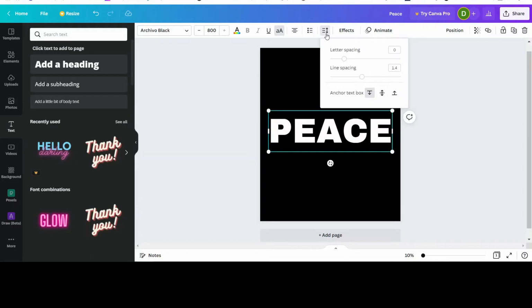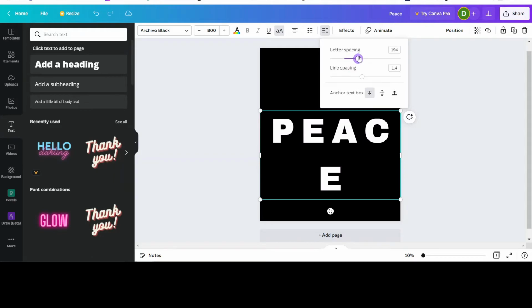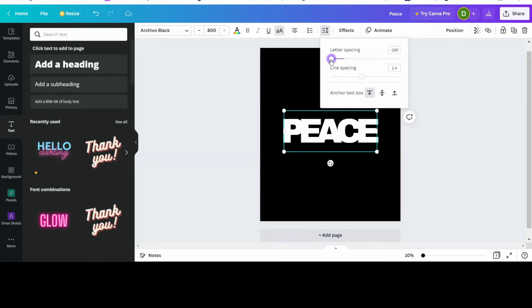Then this is the list. This spacing is if you have two or three words, then you can do the letter spacing. Letter spacing just means that between, let's say, P and E. So now it's a 0. So if I move it, you see, it moves. So I just want it at 0. So I'll keep it at 0 for now. Okay. Line spacing is if you have two words, then it increases the space between the two words. And the anchor text box is whether the spacing is down or up or in between three lines, for example.